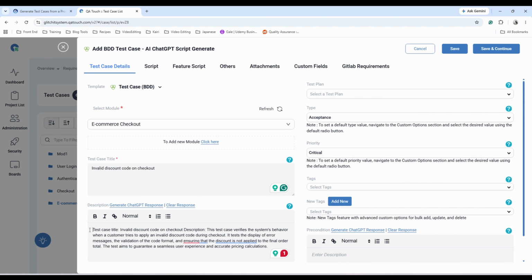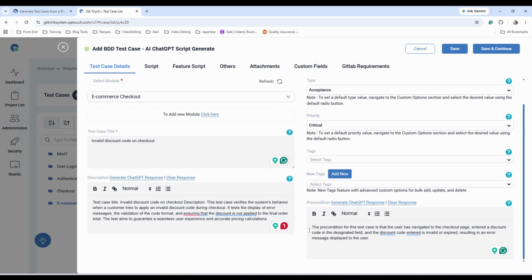seconds. It says test case title, invalid discount code on checkout description. This test case verifies the system behavior when a customer tries to apply an invalid discount code during checkout. It tests the display of error messages, the validation of the code format, and ensuring that the discount code is not applied to the final order total. You can also AI generate the precondition, so we can click on that over here. And you can see that it generated a precondition.